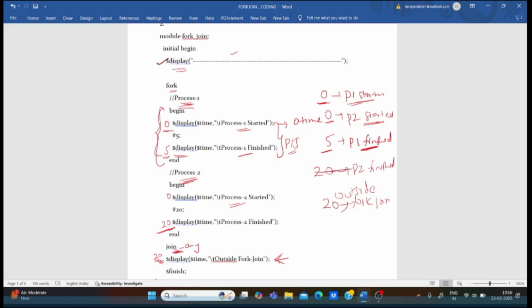Now at 5 time units only, the outside fork join will also be printed. Right, outside fork join is printed, and then after this at 20 time units process 2 will be finished. Okay, clear? So this is for fork join any: 0 0 5 5 20. If it is fork join, this is 0 0 5 20 20.